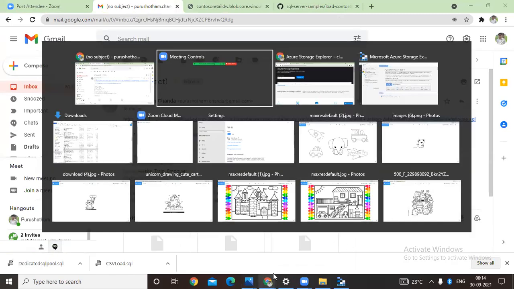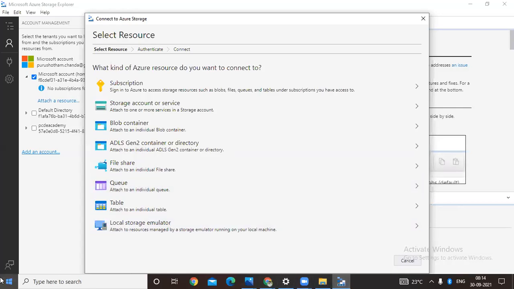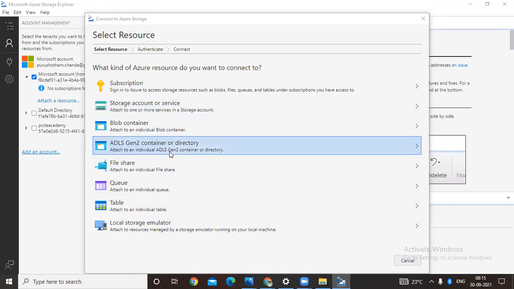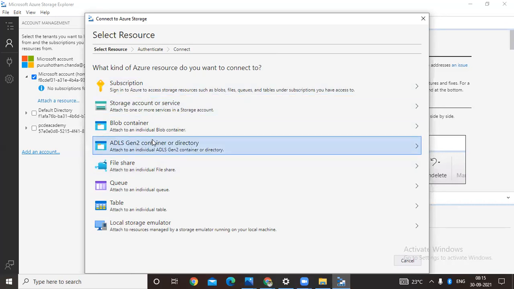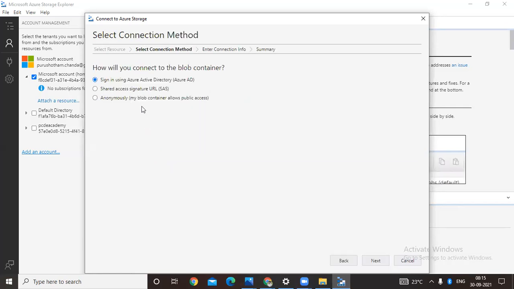So there is a public account I do have, through which I can connect to that container directly. ADLS Gen 2 container or directory, I can connect to that directly. So I'm giving this one over here. I'm connecting to that. Are you able to see? Azure ADLS Gen 2 container or directory. Now it has public access.